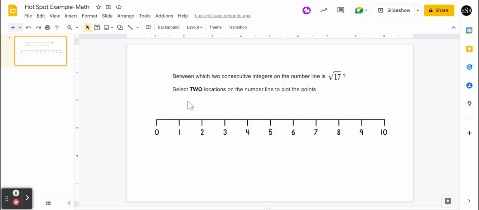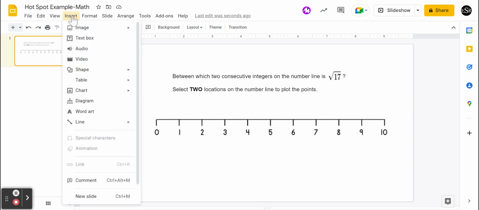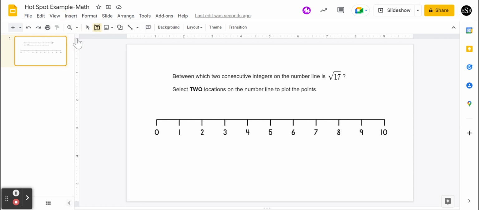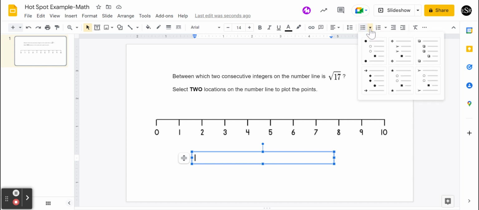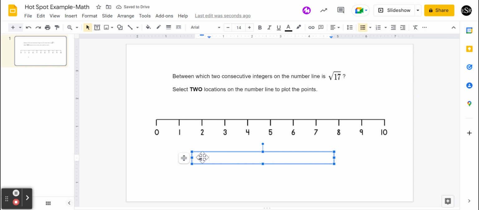So in order to add a hotspot in Google Slides, we are going to go up to Insert, and then we're going to go down to Text Box. And I'm going to open up a text box here. I'm not actually going to type any text. Instead, I'm going to go up to the top, and I'm going to look for my bullets. So here you see my bulleted list. I'm going to go over to the right arrow, and I'm going to choose a checkbox. And you notice you see this checkbox appear. Again, I'm not going to type any text here. I just want that box.